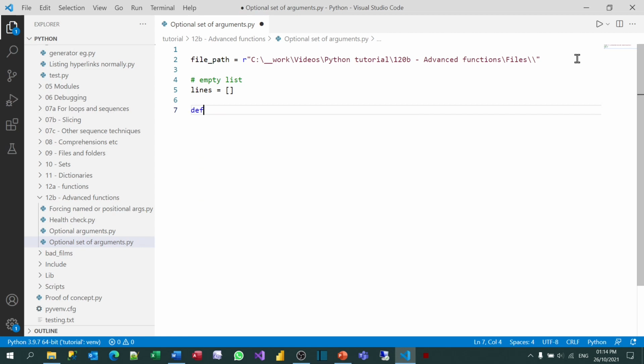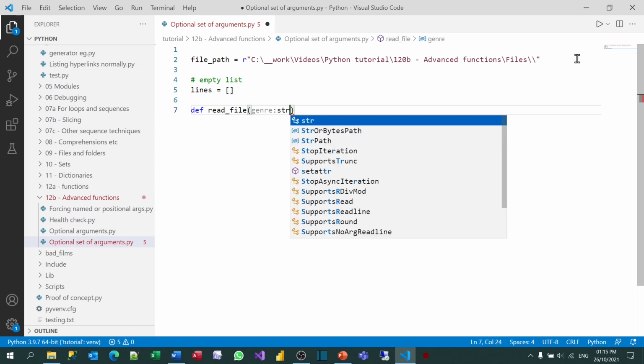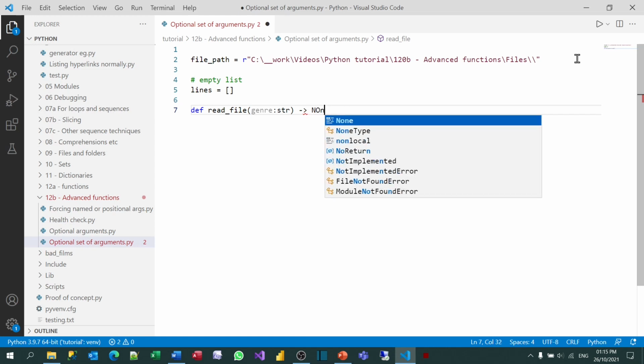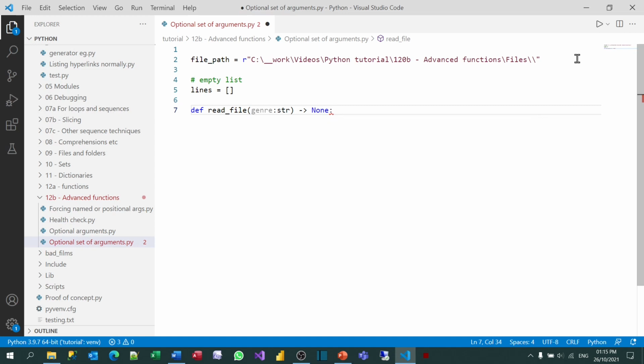Now what I'm going to do is define my function, which will read in the lines of a file. So I'll call it read file. I'll pass in a single variable, which is the name of the genre. Because this function is adding lines to my list, it doesn't actually need to return anything. So to stress that, I'll say that it doesn't return anything. It's called void in C# for anyone who knows that.